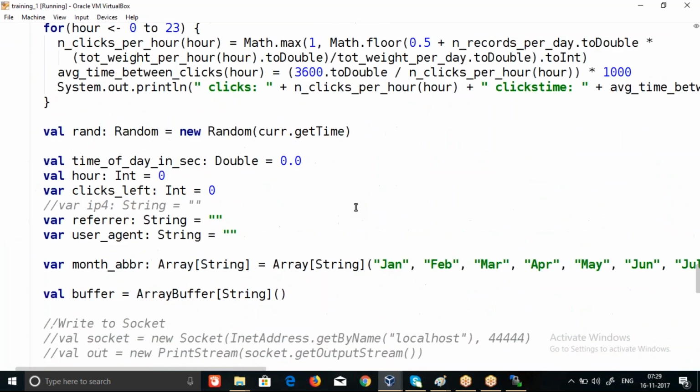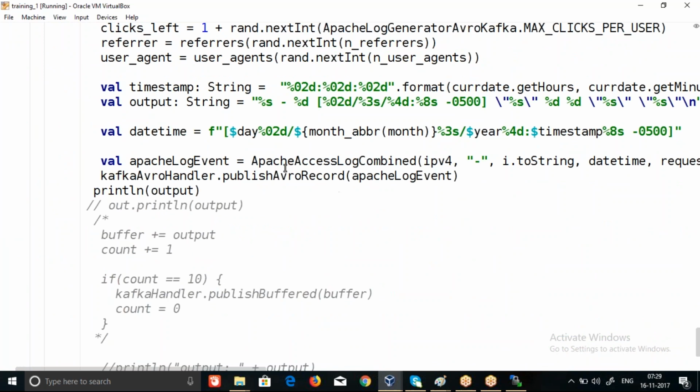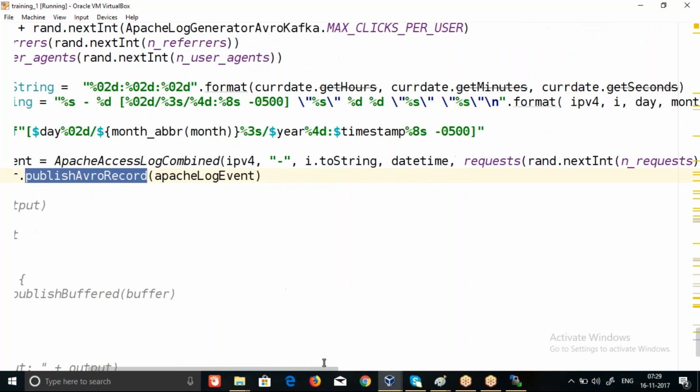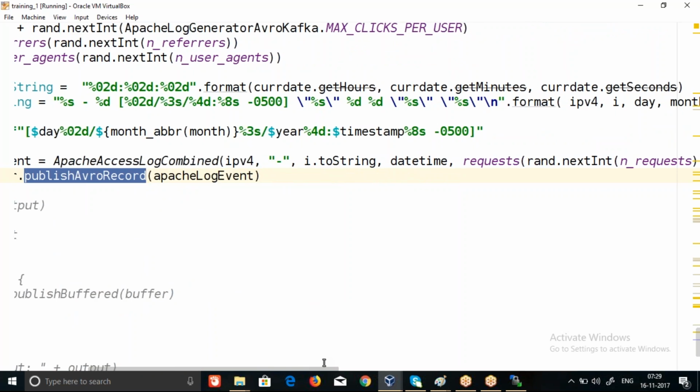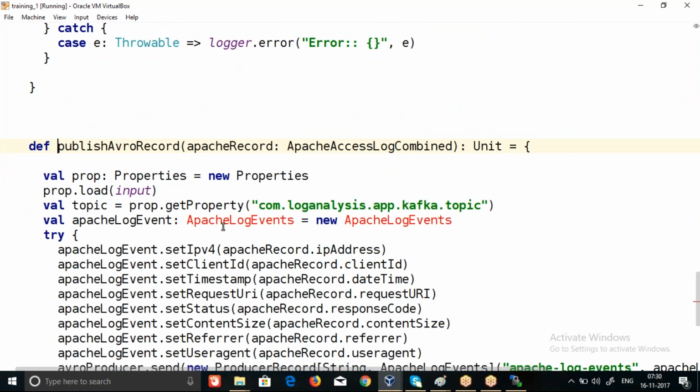So while sending the data, earlier we had only publish. Recently I've added publish Avro record. So we were sending the data as it is. Now we are sending the data as an Apache log event. So you can see that, publish Avro record.